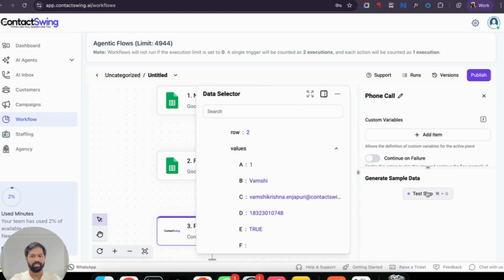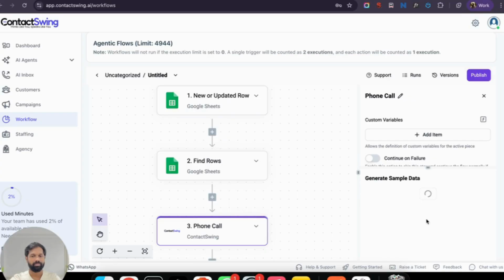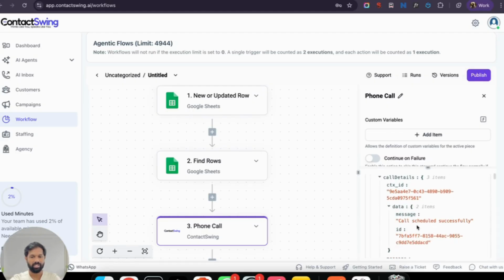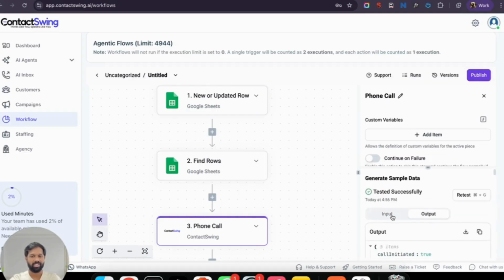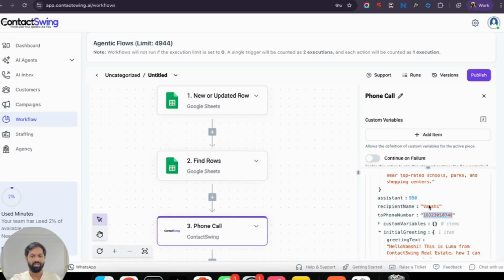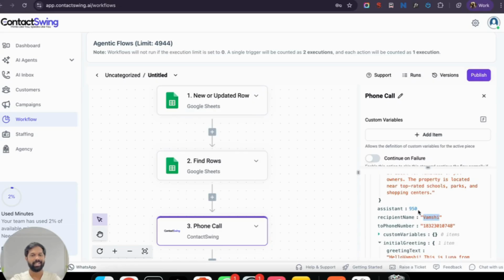And I will click on test step. I've clicked on the test step. As you can see in the output, call scheduled successfully. That means the call is initiated. In the input, you can see it passed the information like phone number and name, and also the assistant ID that we've selected. That's it. That's how easy it is to trigger a phone call whenever there is a new row added or an old row updated in your Google Sheet.